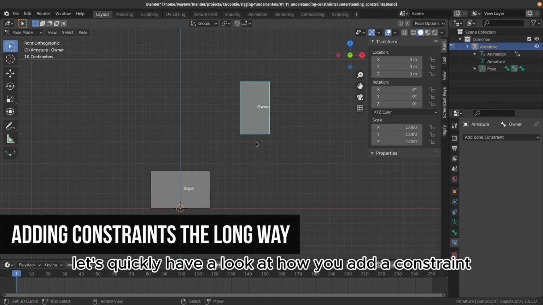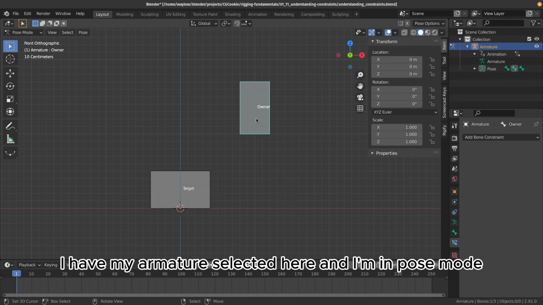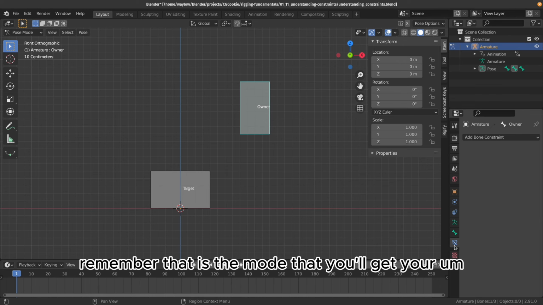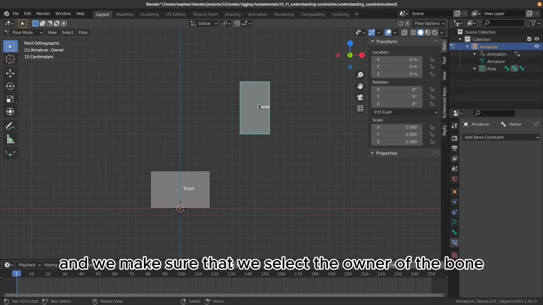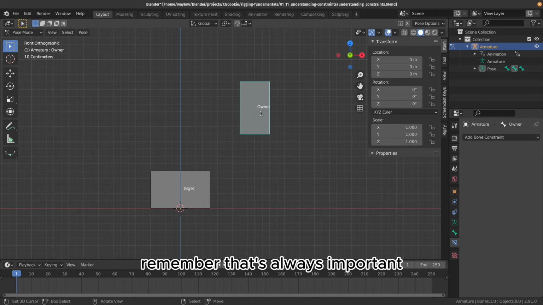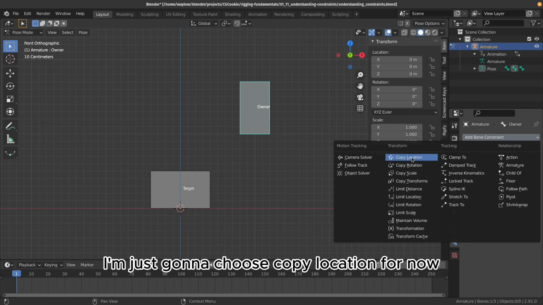All right, so let's quickly have a look at how you add a constraint. I have my armature selected here and I'm in pose mode. Remember, that is the mode that you'll get your bone constraints to show up. And we make sure that we select the owner of the bone. Remember, that's always important. And then we also have the little menu here. So you can just choose whatever you want. I'm just going to choose copy location for now.